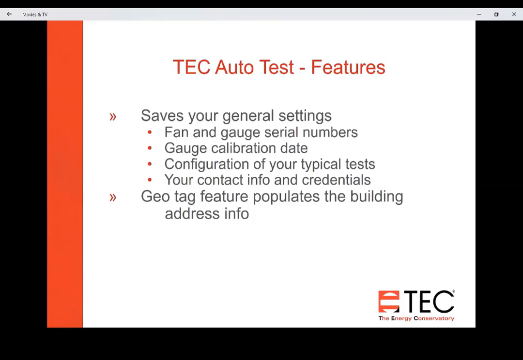It has a nice geotag feature, so if you have internet connection either through a hotspot on your phone or maybe your iPad has an internet connection option, you will grab that geotag, find where you are, and you can populate the building address information. You can choose to put that address right into the field where it'll show up on the report. Sometimes with new neighborhoods, it won't show up exactly right, and you may need to edit it, but it allows you to do that also.